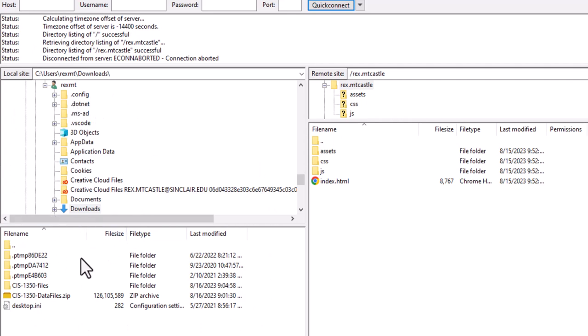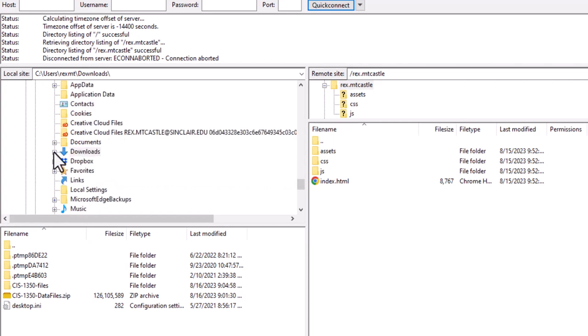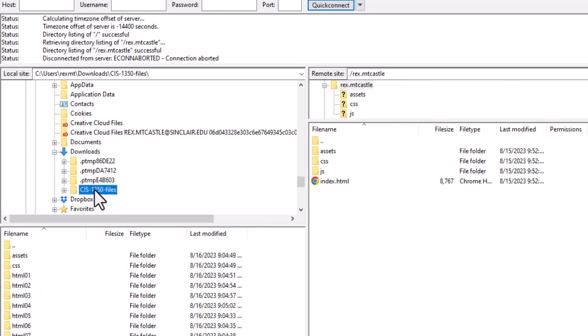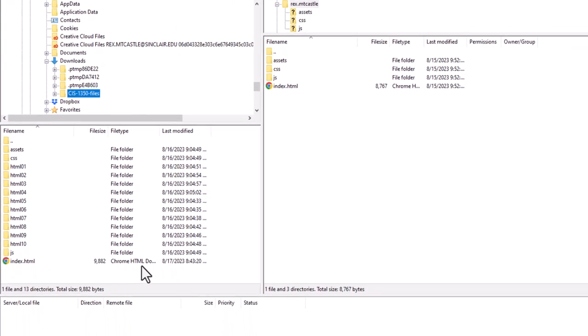So what I need to do is navigate to the location of where my files are located. In mine, they are in my downloads area, and they're underneath a folder called CIS1350. You will see that these are the files that are located on my computer. What I'm going to do is take these and put them over here on the server.